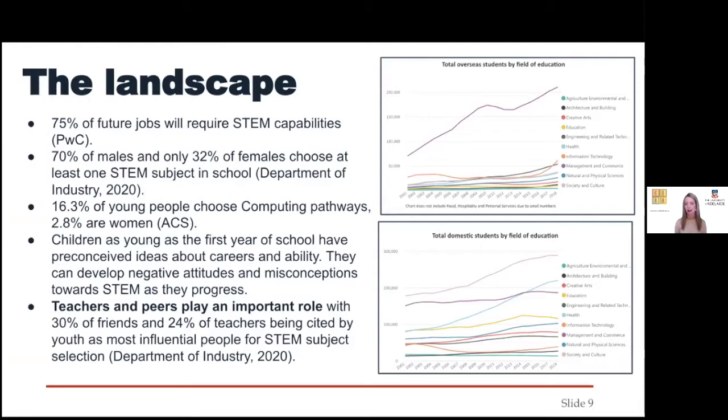Our landscape: we're looking at 75% of future jobs requiring STEM capabilities. And we see that in high schools, 70% of males select STEM subjects, and only 32% of females are choosing at least one STEM subject. In terms of computing, about 16% of young people are choosing those pathways, but a very small number of those are women.